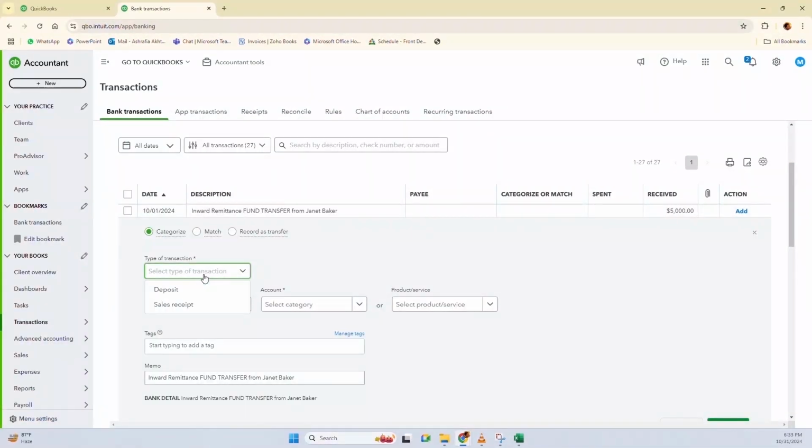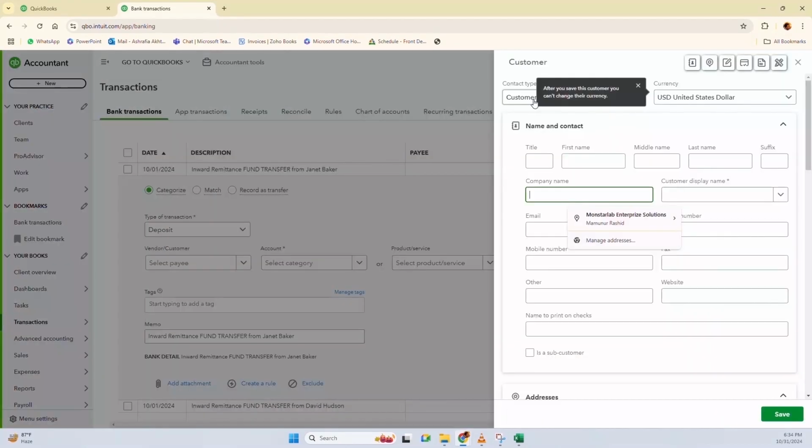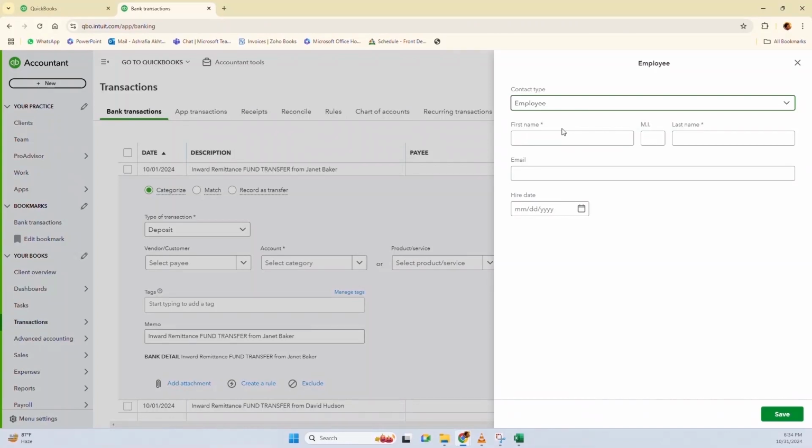What type of transaction are these? This is a deposit transaction. Who is the vendor or payee? Basically, no vendor or customer made this transaction. Our employees made this contribution to the company as capital investment. So we will add new. We will add them as our employees, as they are also our salaried employees.